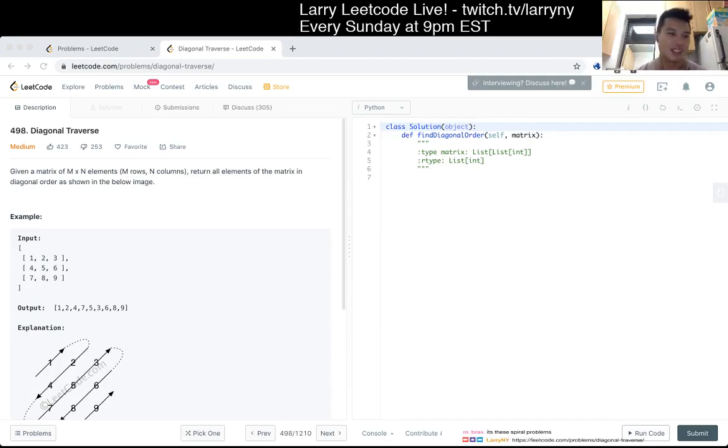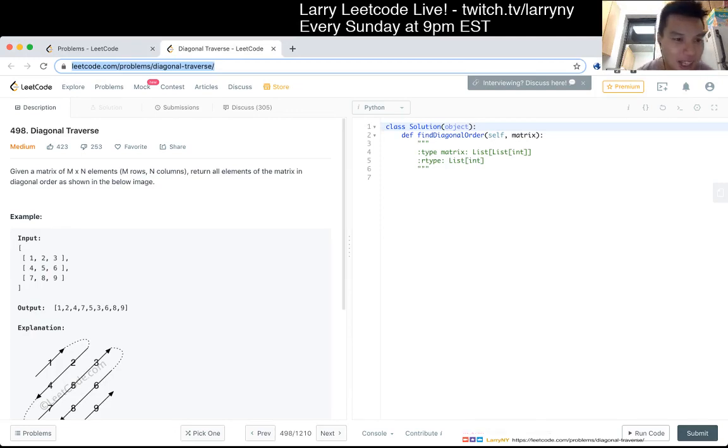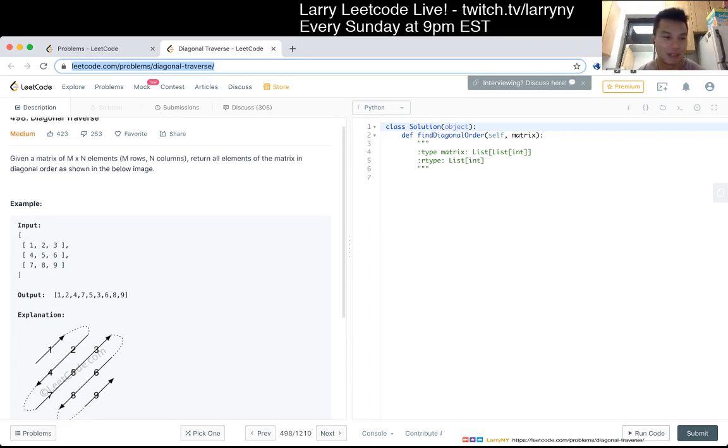Cool. 498. Diagonal Traverse. Given a matrix of m by n elements, return all elements of the matrix in a diagonal order as shown in the below image. Okay.